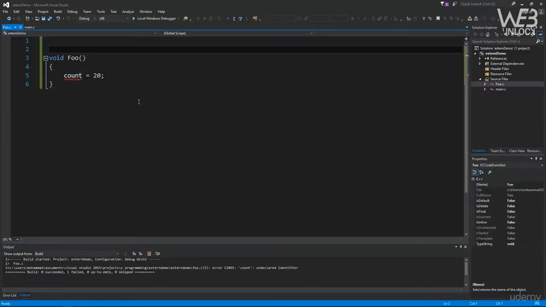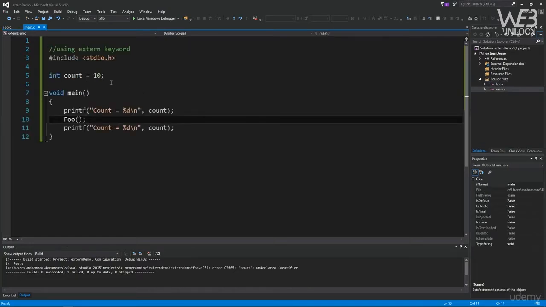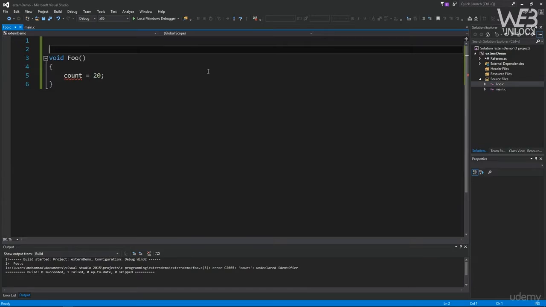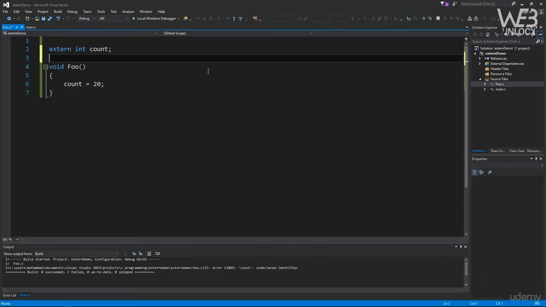So how do we fix this problem? How do we tell it that I want to refer to this global count in the main.c? And that's where we use the extern keyword. We say extern integer count. Not only does this take care of the compilation error, this also means that count is not a new global. It's actually an external variable defined in some other file in the project.